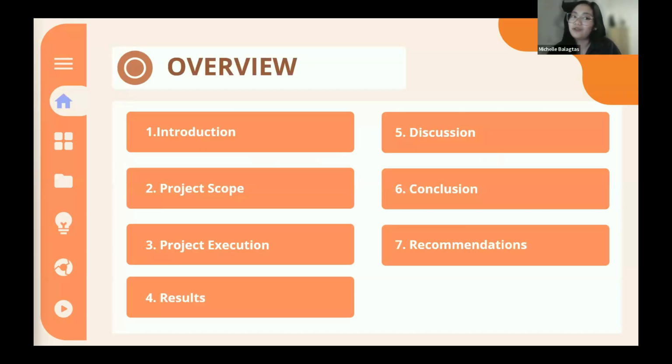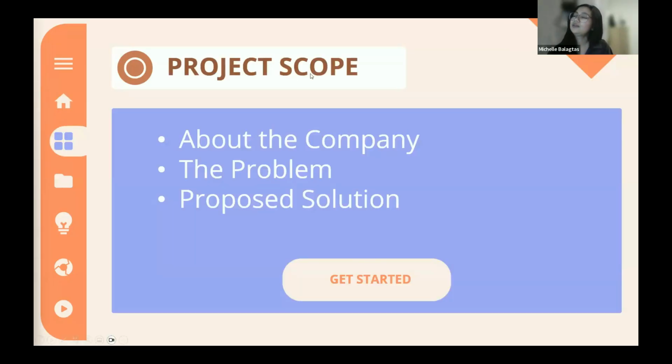Here's a quick look at what I'll be covering today. I'll start with a short introduction and the scope, and walk you through how I executed the project, and also the results, discussion, conclusion, and future recommendations. For the project scope, I want to introduce the company, share the problem that inspired this project, and how we solved it with our proposed solution.